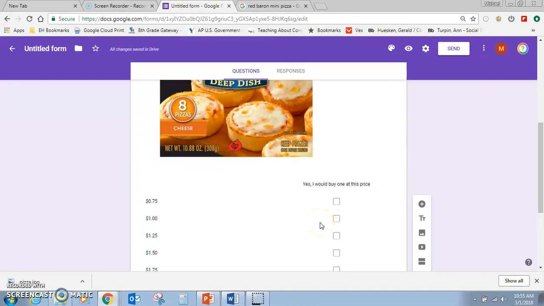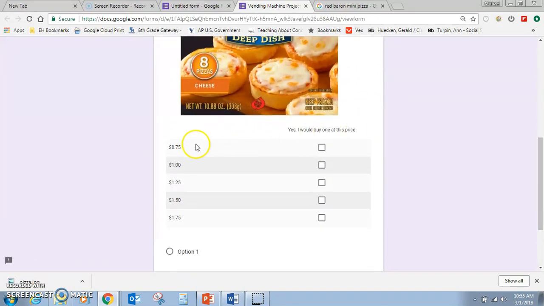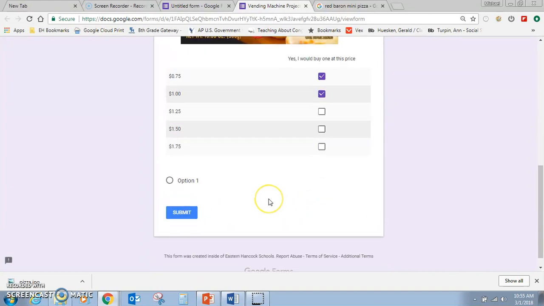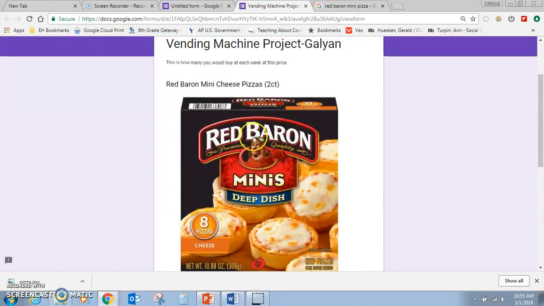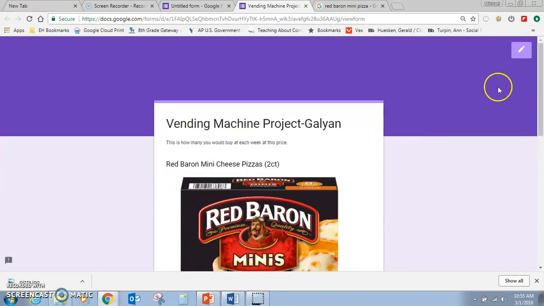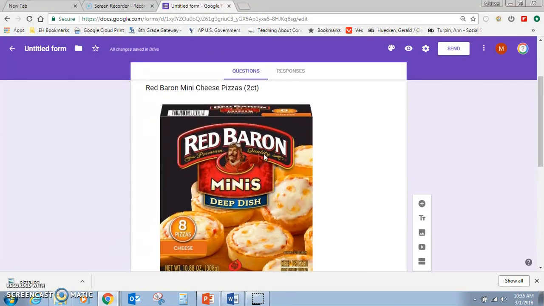If you want to see what this looks like, you can click up here in the preview tab and click on this little preview button, and this is what it would look like when someone goes to take your quiz. So they're going to see 75 cents. If they would want to buy one of these for 75 cents, they would click and check it. If they would want to buy one for $1, they'd click and check it. Maybe they think that $1.25 is too much, so they're not going to check any more of them. And then they would just hit submit when they were done. So this is what it'll end up looking like when you hit the preview tab. The only thing is, we only have one of these, obviously, and you're going to put 8 in there. So if we go back to our original page here, you're going to have 8 of those.